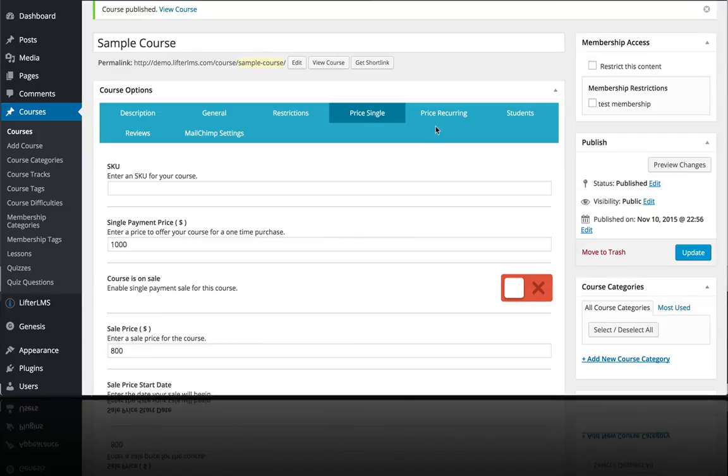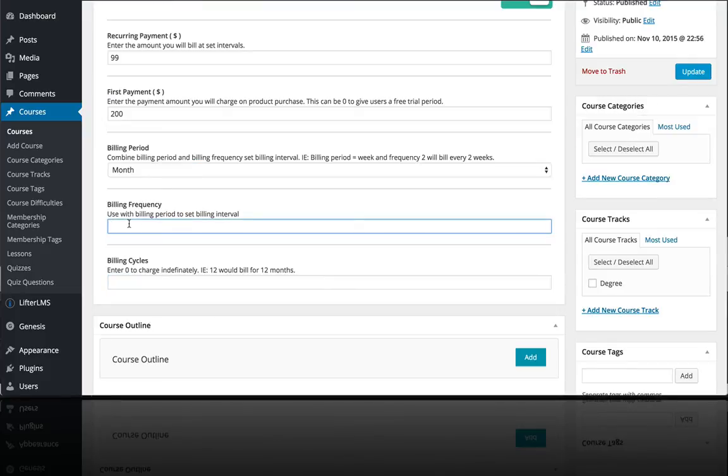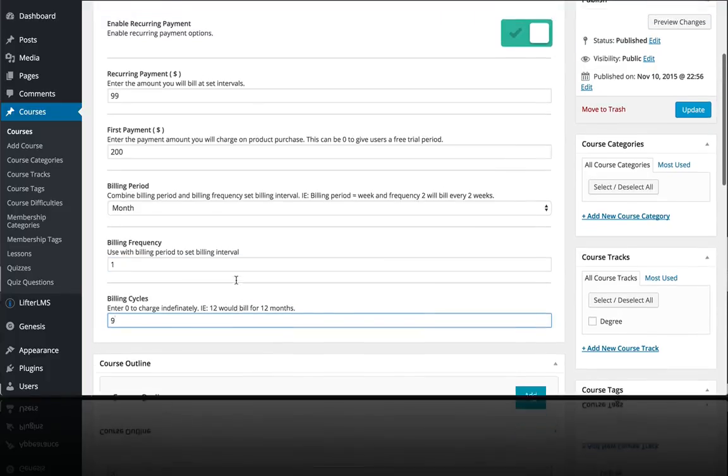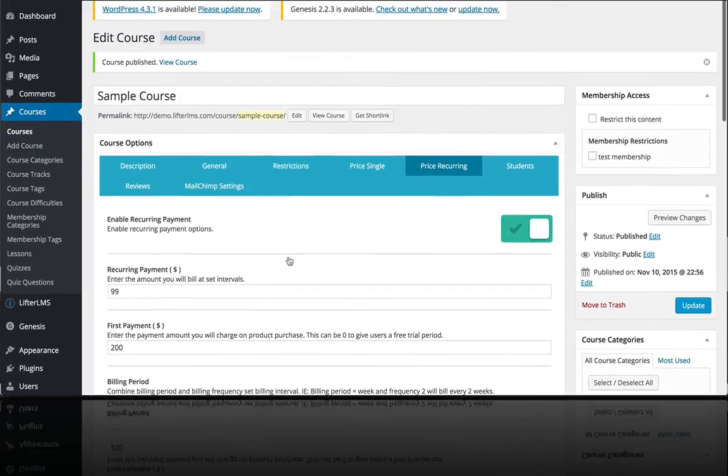So if we jump over here to price recurring, we could enable recurring payments. And let's say it's $99 with a first payment of $200. So now the billing frequency, we want to make sure we qualify the month. So we're saying every 1 month, not every 2 months. And then we want to do this for 9 months. So that's how you set up a recurring payment plan on a course.